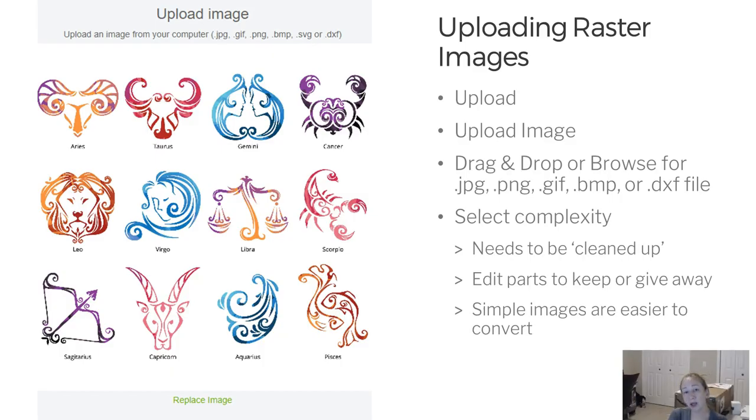When you're uploading a raster image, it's similar to when you're doing an SVG, but the only difference is it's not quite ready to go yet. So you hit upload, you upload your image by either drag and drop or searching for your file, and then you have to choose how complex your image is. Does it need a lot of cleaning up? Is it fairly simple? You're going to choose your complexity. Then you're going to be choosing which parts of your image you're going to get rid of. Most of the time you need to get rid of the background and a few other pieces. And what parts of your image are you planning on keeping?